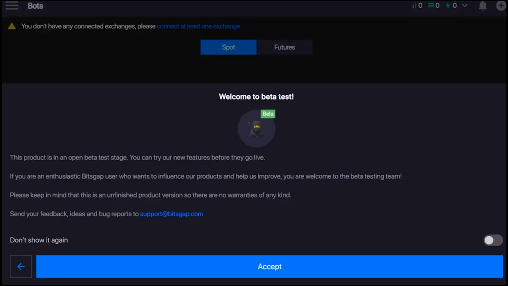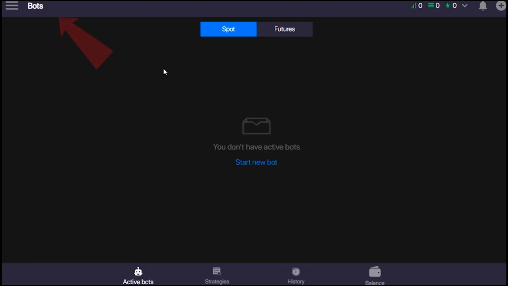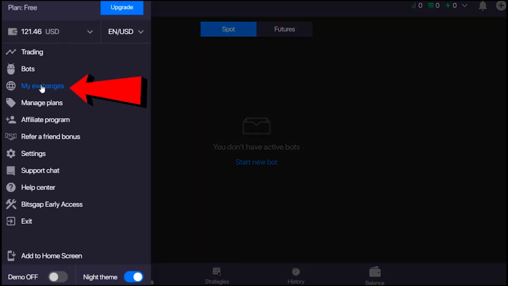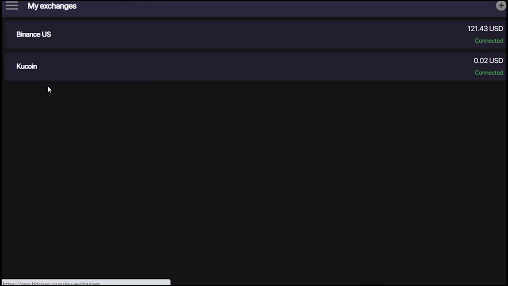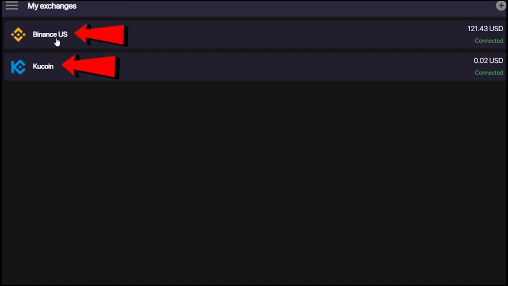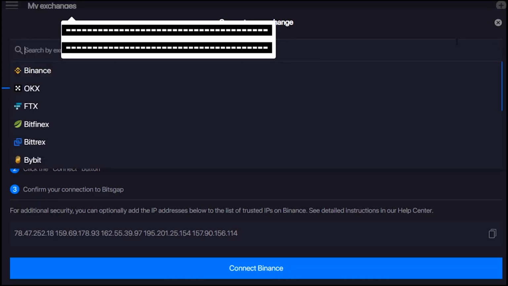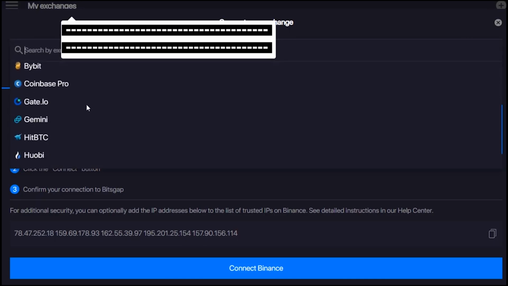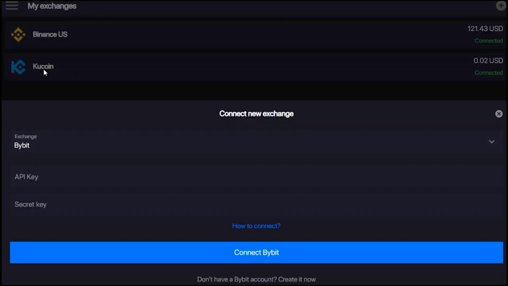I could choose a DCA bot. Welcome to the beta test, and so on. You hit accept. Now, the first thing we're going to want to do is go up here, click on these 3 drop-down arrows. We're going to come over to the left-hand side where it says My Exchanges. And you can see that I've connected Binance US already, and I have connected KuCoin. In the top left-hand side, we're going to click the plus sign icon. We're going to choose from the drop-down list. We're going to scroll down until we see Bybit, and we're going to click on Bybit.